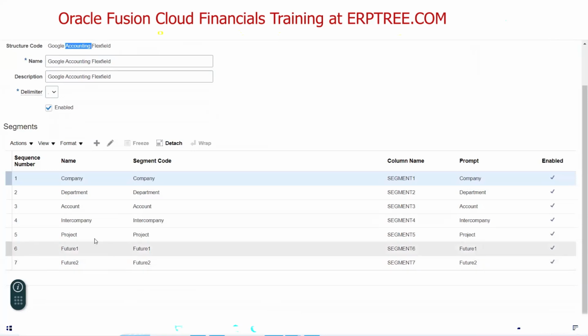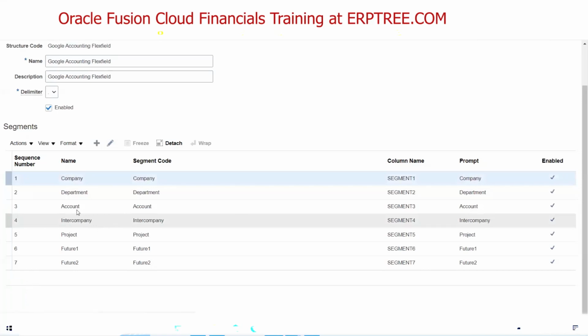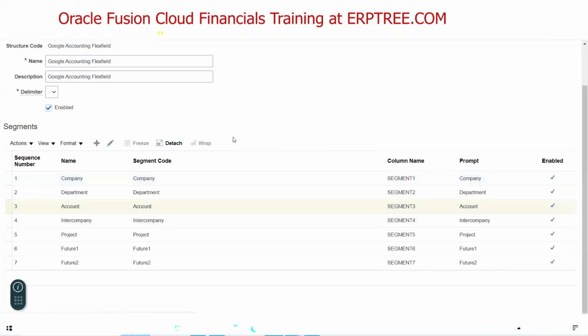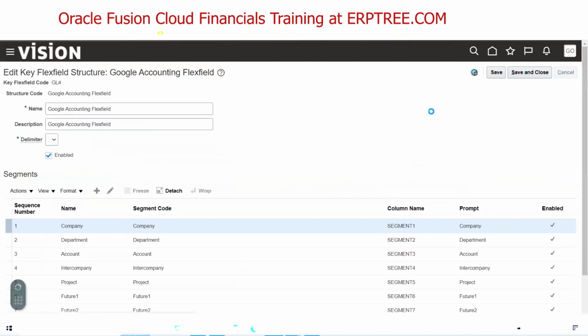How you created a company segment, if you want to check, select the company record and click on edit. How the company segment is created, you can see here. So this is how you can verify how you created it, from where you created it, what data you provided. So this is how we created the chart of account structure.